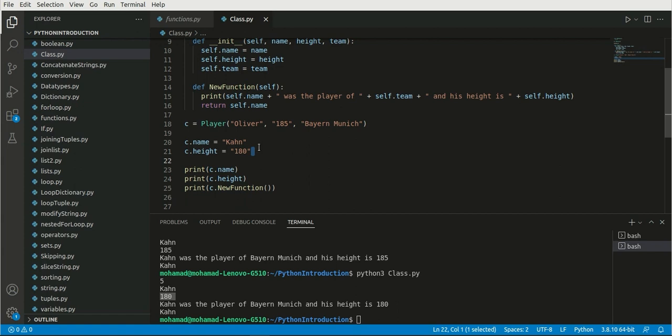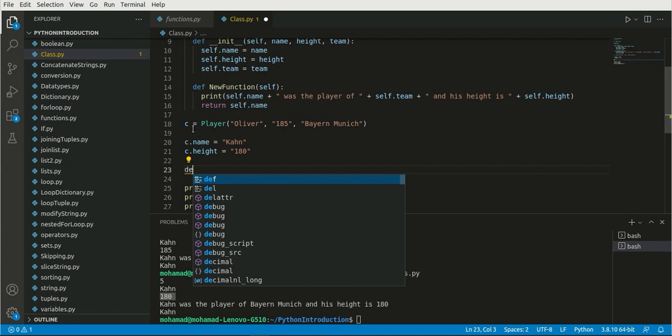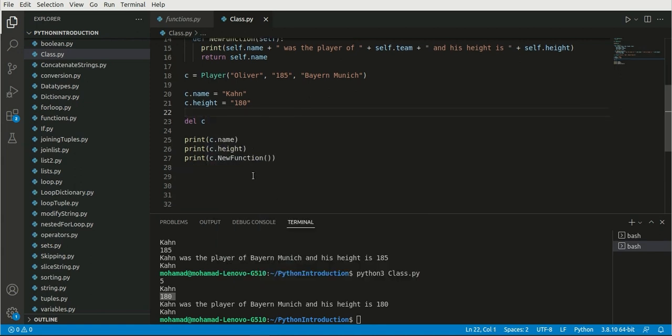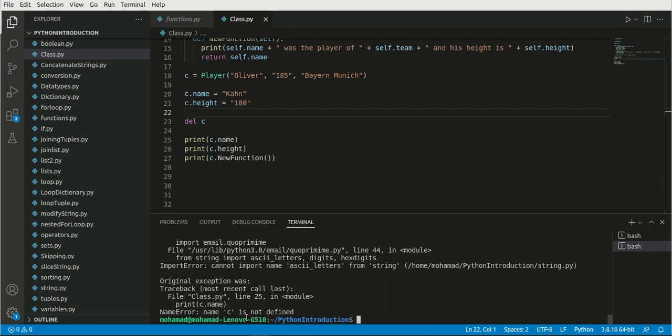And imagine that you want to delete one of these objects. For example, you want to delete C here. You can write delete in C, and as simple as that, you will remove the C object. So probably here I will face an error when printing C, because we have no object with that name. As you can see, name C here is not defined, because we've removed the C object from the class.